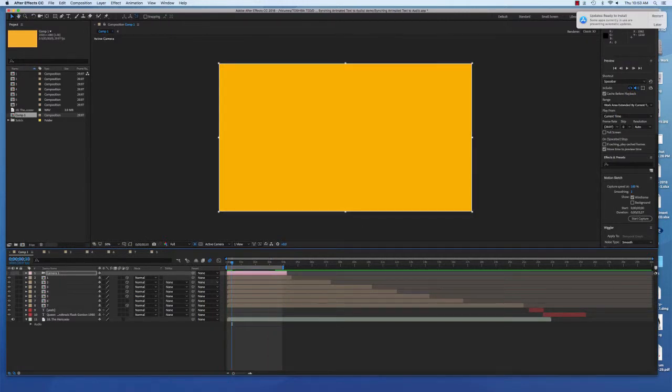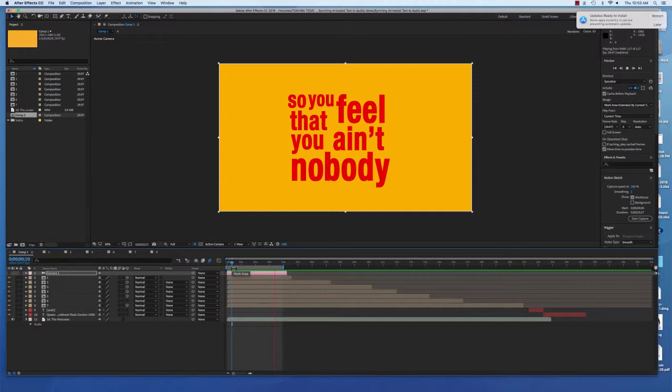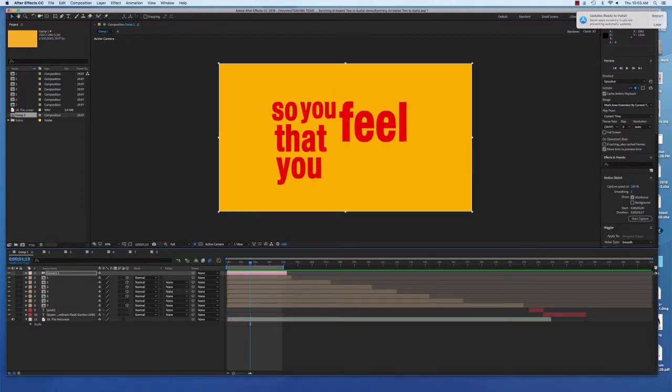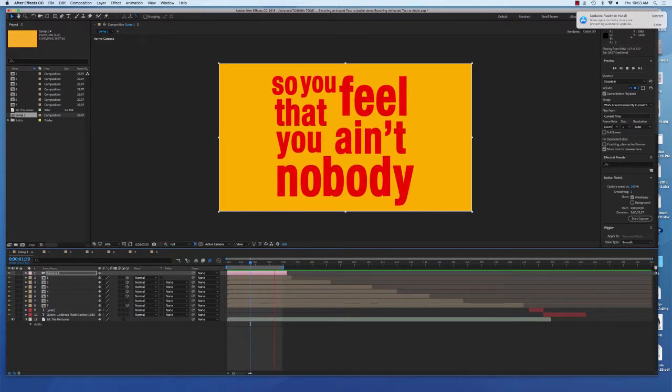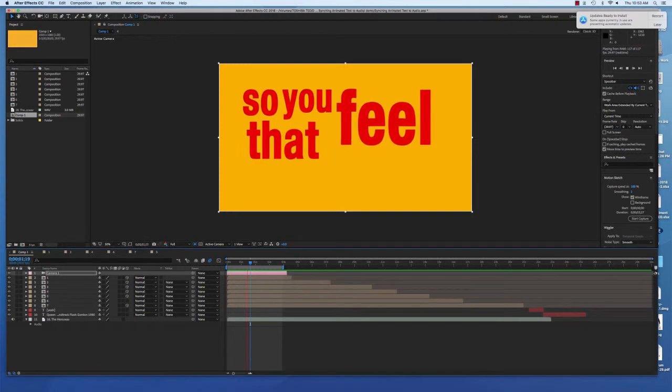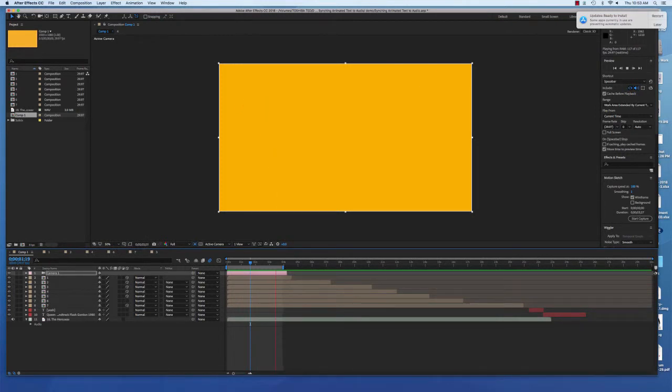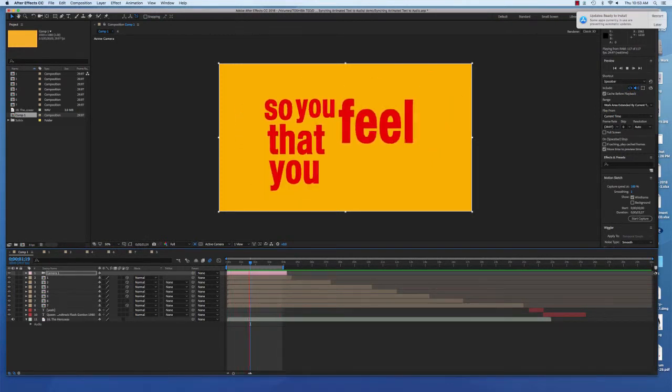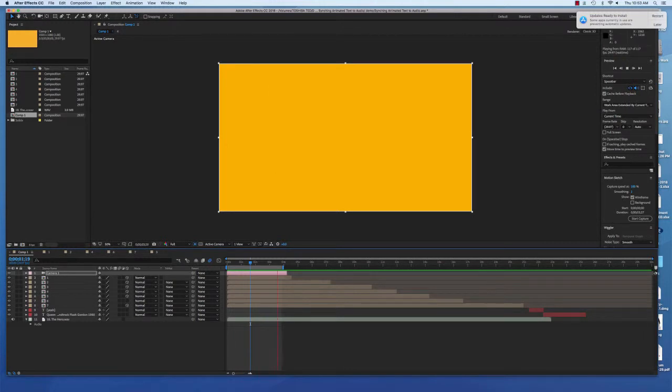If I turn my camera layer off and scrub through, you'll see the words just pop in onto the screen. But doing a position animation with a camera allows the illusion of movement, where I can zoom in, zoom out, and follow the words on the screen. And this is the difference of animating a camera.